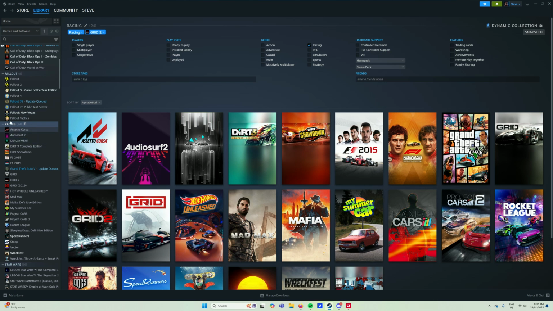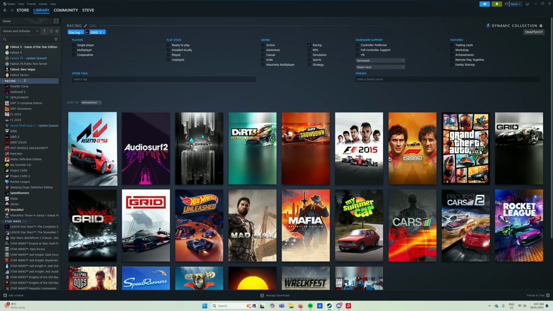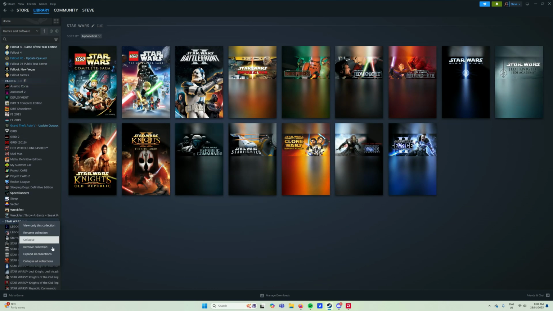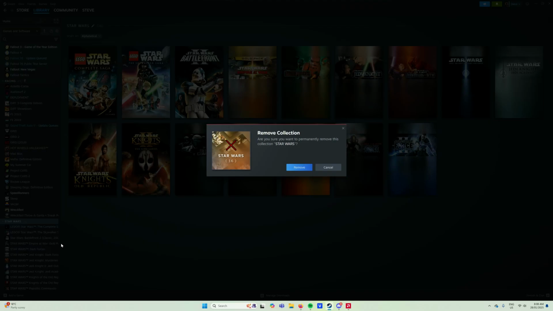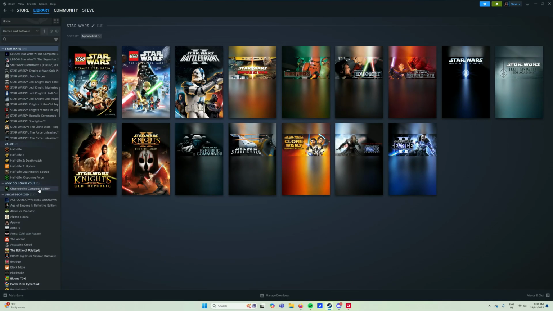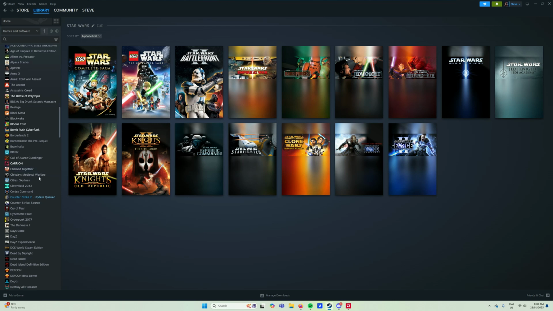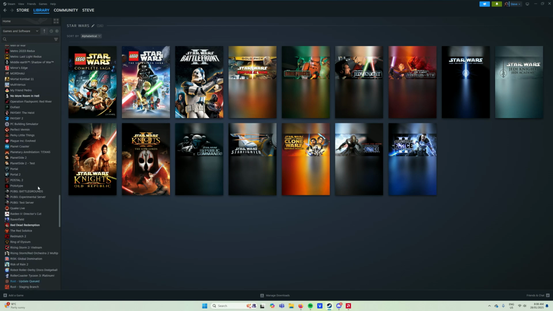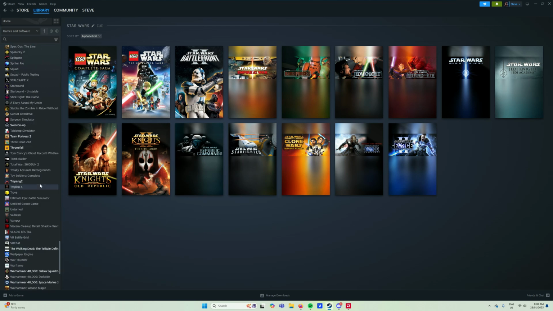So obviously you do the same for racing. If you do strategy games, you can tick strategy and rename it. If you're not happy with your collections, you can always right click it and go remove collection. Don't worry, this will not remove all of the games. They'll just be thrown back into the massive library that you have. But yeah, that is quite the thing that you can do with your Steam library if you have so many games like I do.